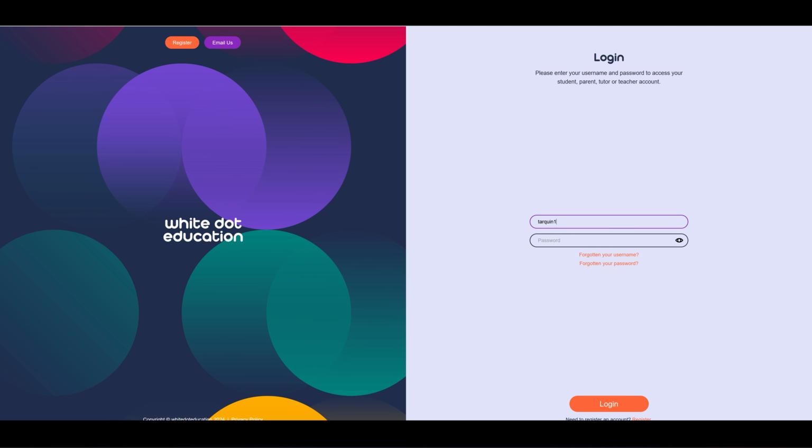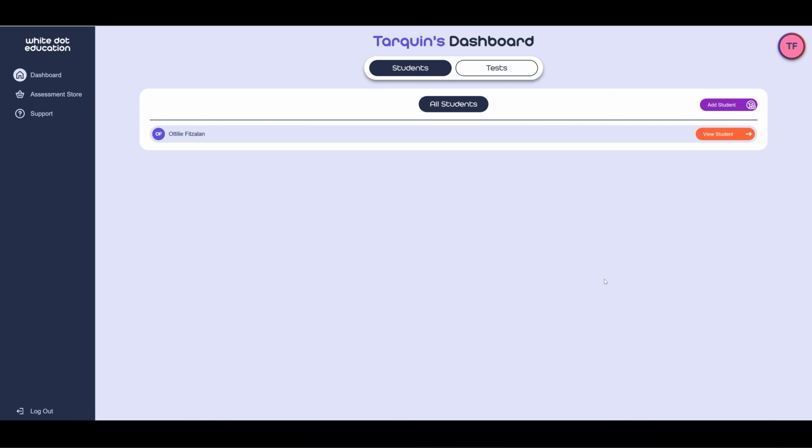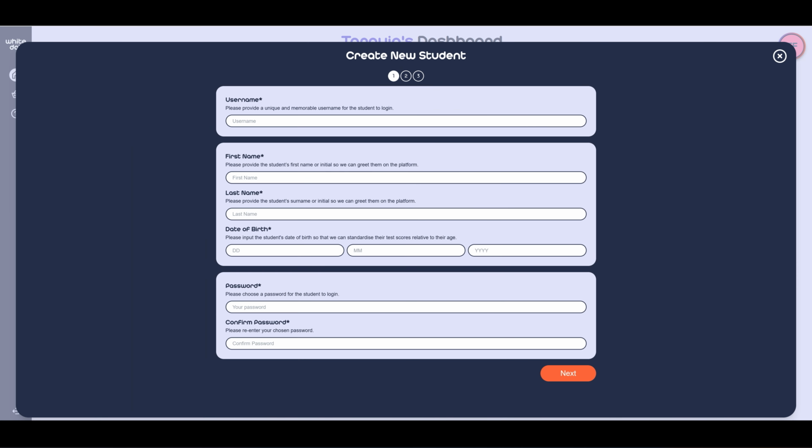First, log in using the credentials you set when registering your account. Once logged in, click the Add Student button. Here you can create an account for your student, allowing them to access the test environment. When you're ready, click Next.